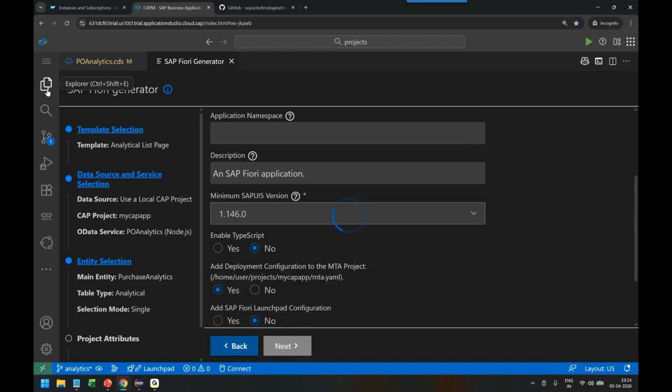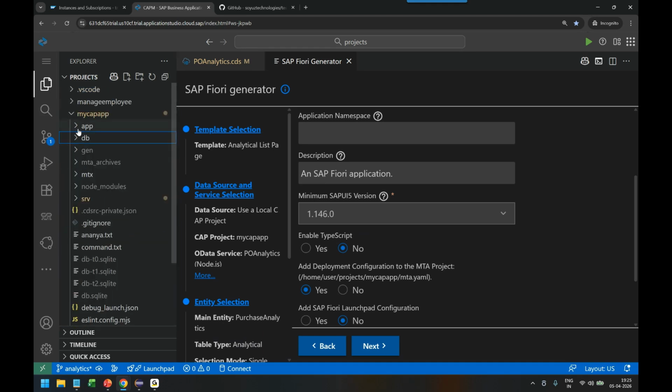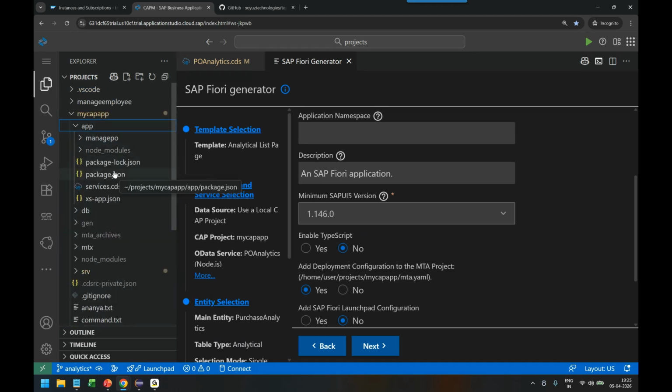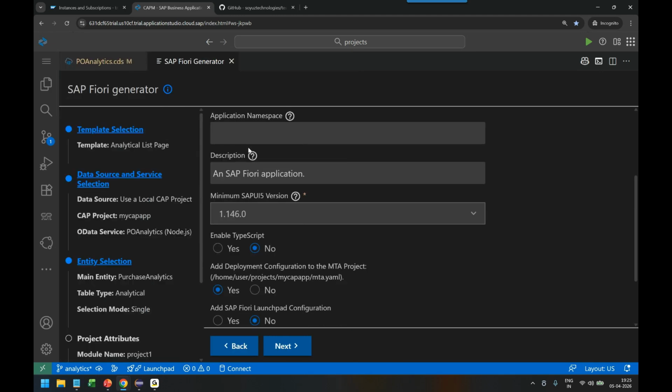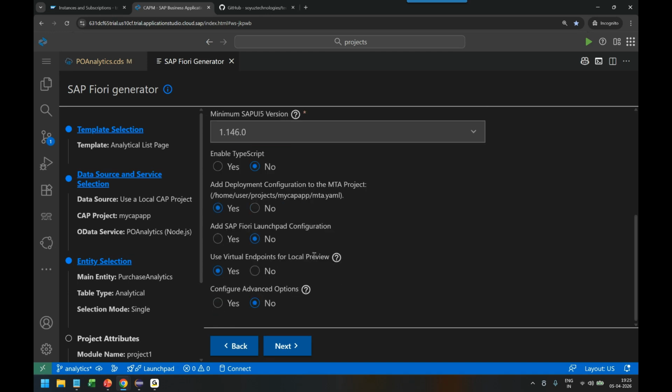So as per the information I mentioned last time, you can add multiple Fiori apps under your app folder along with the application router. So let's add our analytic app. You can say PO Analytics. You can give an additional description for this application: purchase order analytics, and then we can just go ahead and add the rest of the details. So don't touch anything, click on next button.